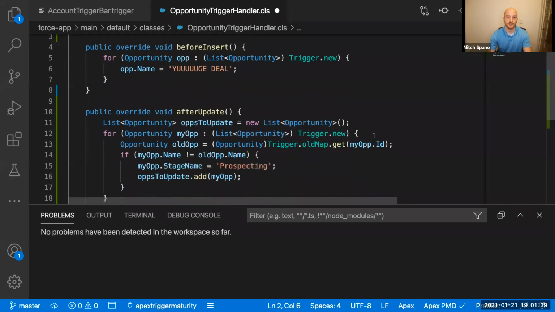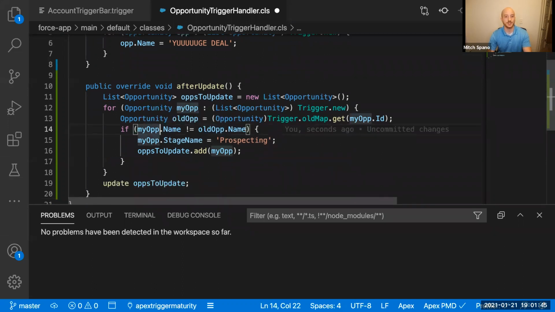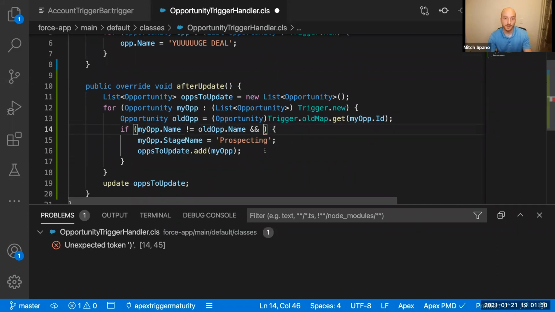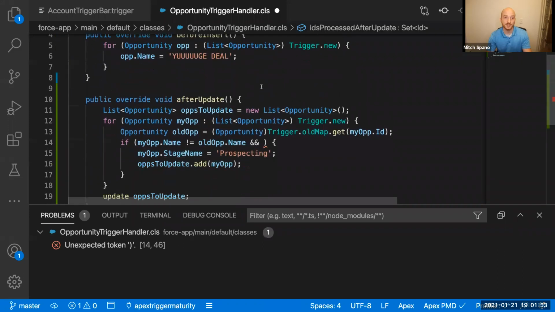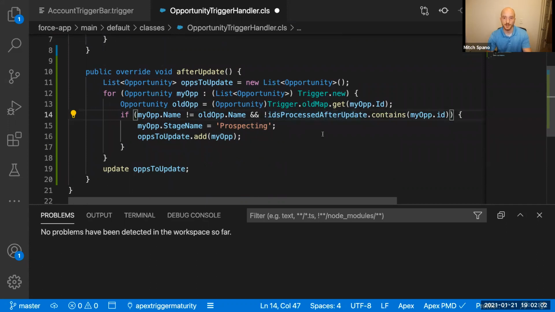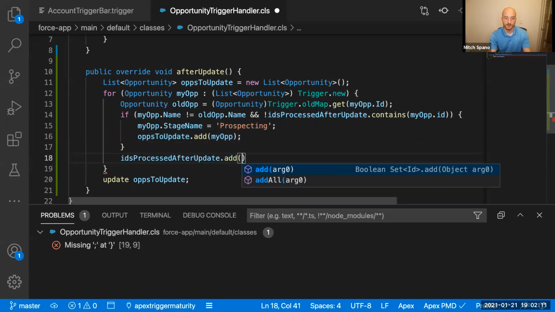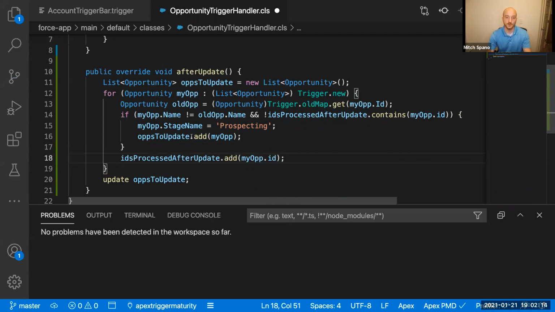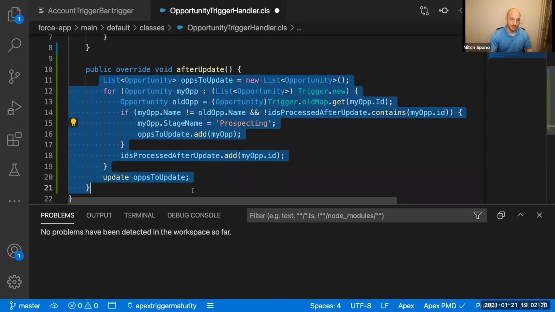So what we do here is we say if the old map, so if the name has changed, and we have not yet processed this ID, so if the set of IDs processed after update does not contain the ID that we want, then we'll do this. But we're always going to add the ones that we've updated to this list. So this is how we prevent that recursion from happening. In this case, we're not updating the name again, so it wouldn't actually recurse.